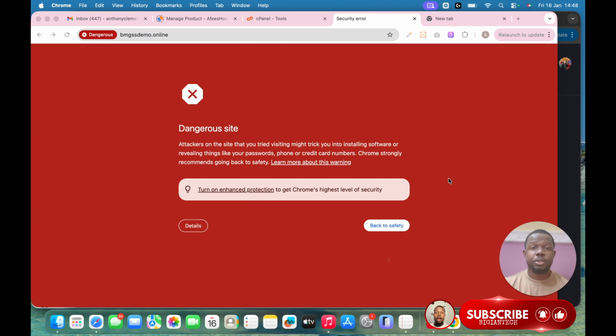Now, I want to show you guys how to remove this dangerous site or deceptive site ahead. This is usually displayed by Google, ensuring safe browsing. This happens depending on the type of website you're designing, but most times websites that have PTC, investment websites, and ones that collect user data usually show up as a dangerous site, because the site has not been cleared by Google.